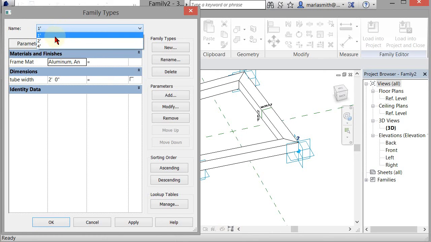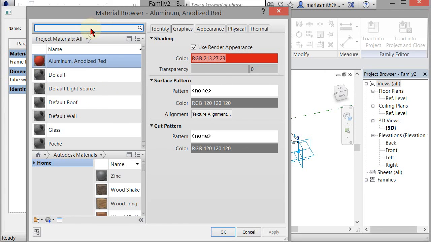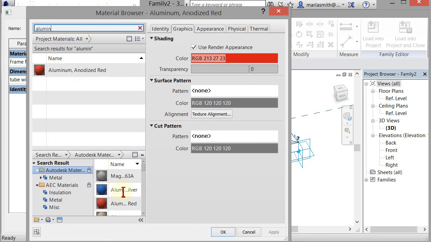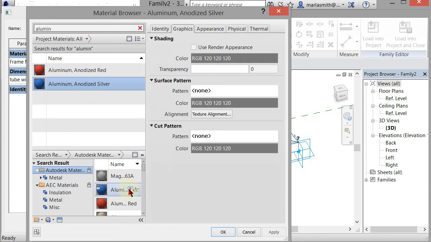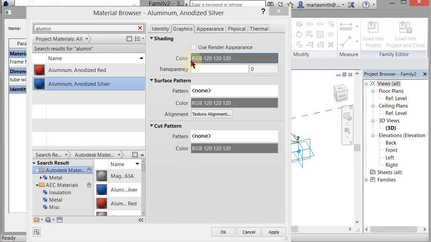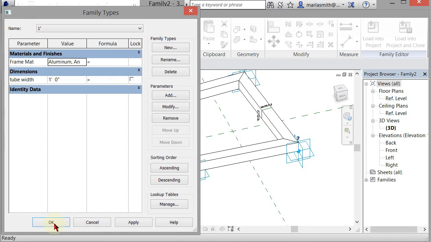If I go to 1 foot, I can put a different material on it. So I can say aluminum, and there's a blue one. So we'll take that blue one, add it, use render appearance there. And click OK, and click OK.